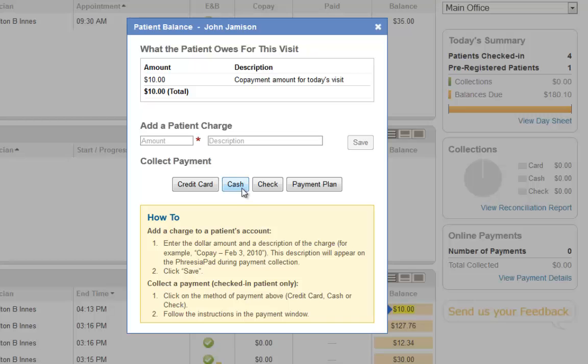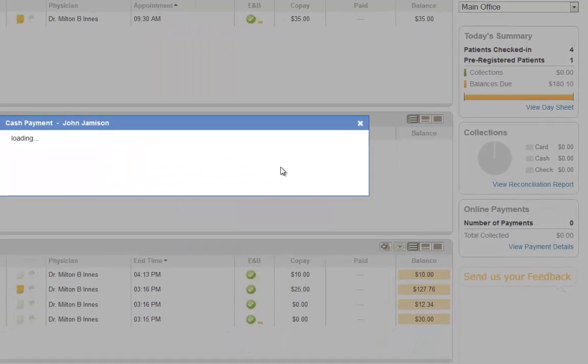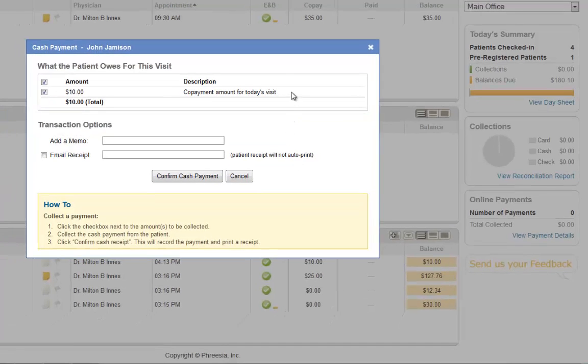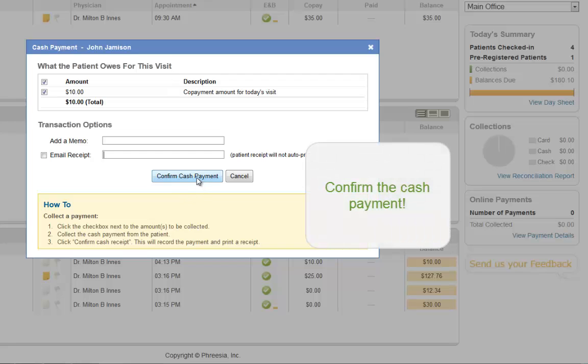Phreesia accepts all major credit card types, so that's Visa, MasterCard, Discover, and American Express. By clicking the cash button, I'm making note that this is a cash payment. If I'd like, I could email a receipt to the patient, but I'm just going to confirm the cash payment for now.